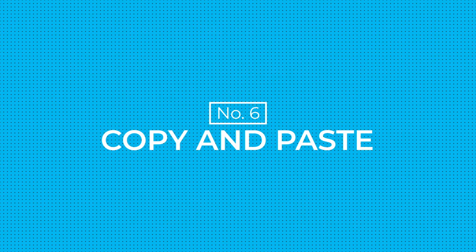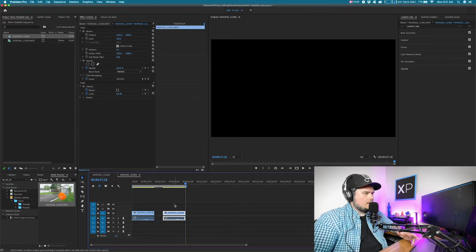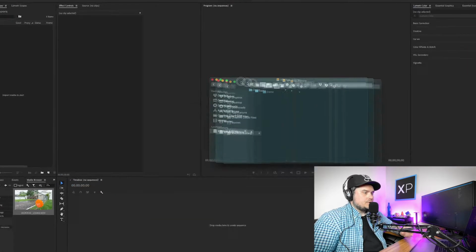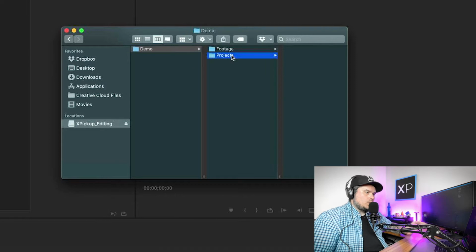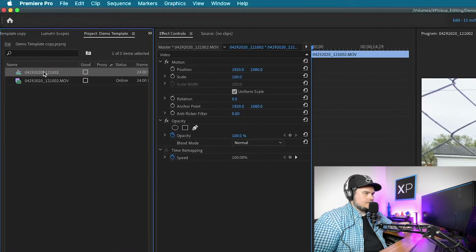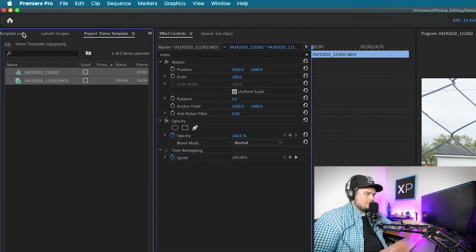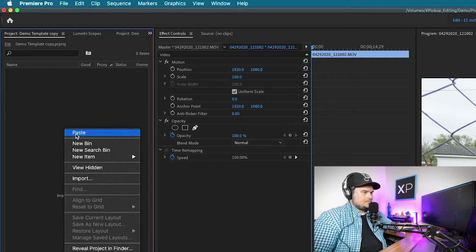Number 6, copy and paste. This method works really well if you already have some clips imported into another project. While your new project is open, open the old project that has the footage you want to copy. Locate the footage in your project window, select all, and copy. Click back over to your new project's project window and paste.